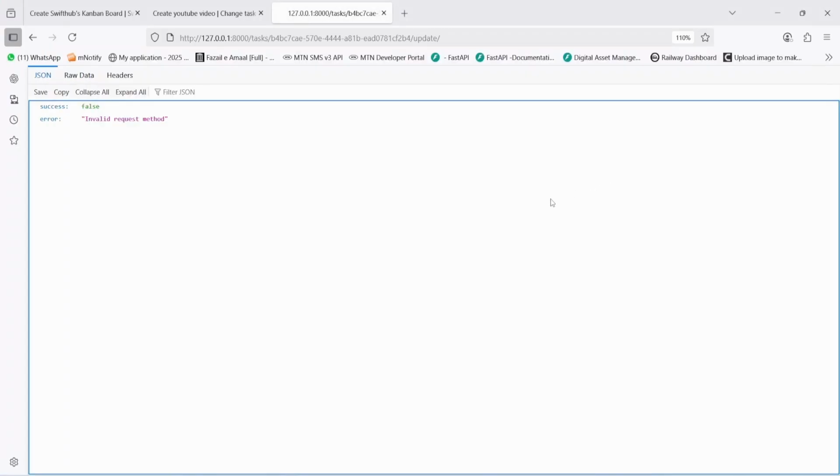But for us to be able to test it, we actually need to work on the front end to test the post request, because we cannot test the post request without a form over here.